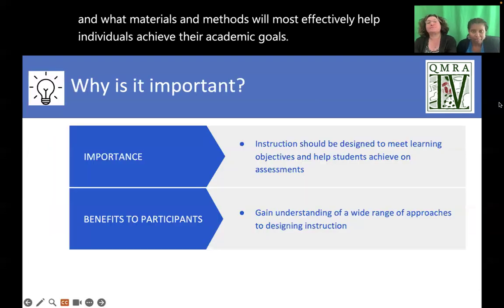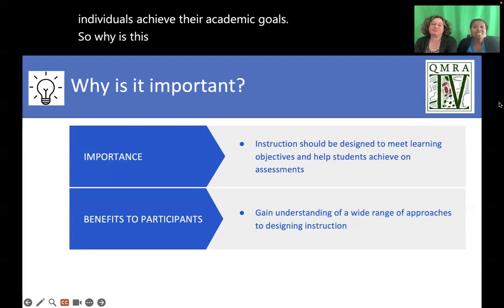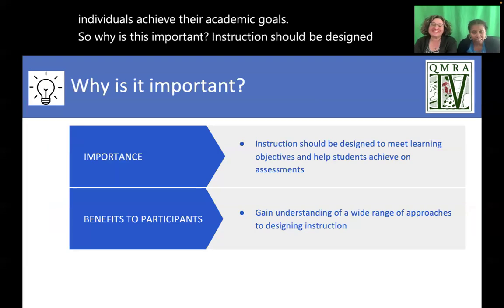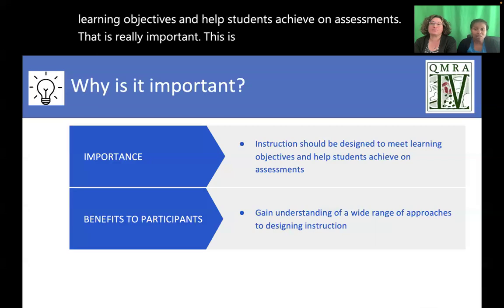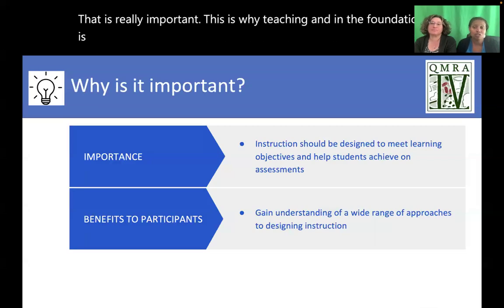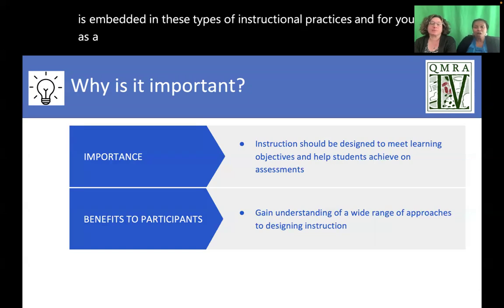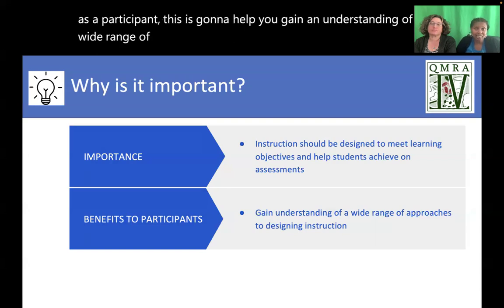So why is this important? Instruction should be designed to meet learning objectives and help students achieve on assessments. That is really important. This is why teaching and the foundation is embedded in these types of instructional practices. And for you as a participant, this is going to help you gain an understanding of a wide range of approaches to designing instruction.